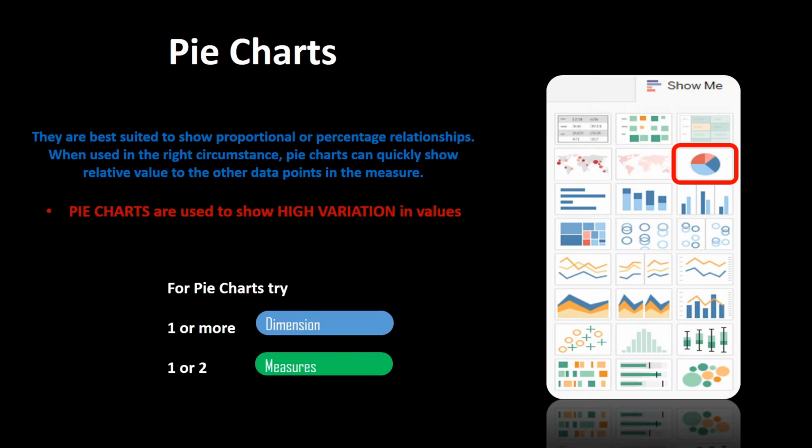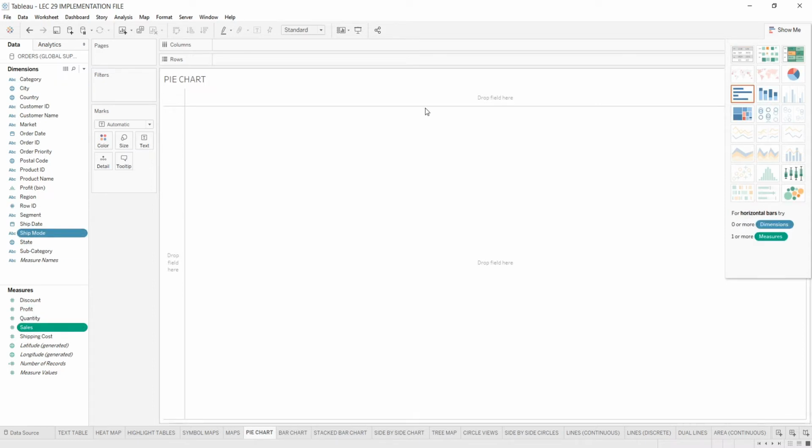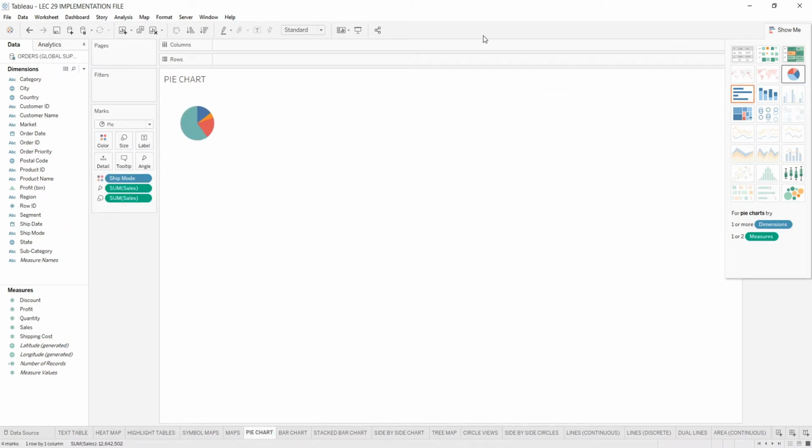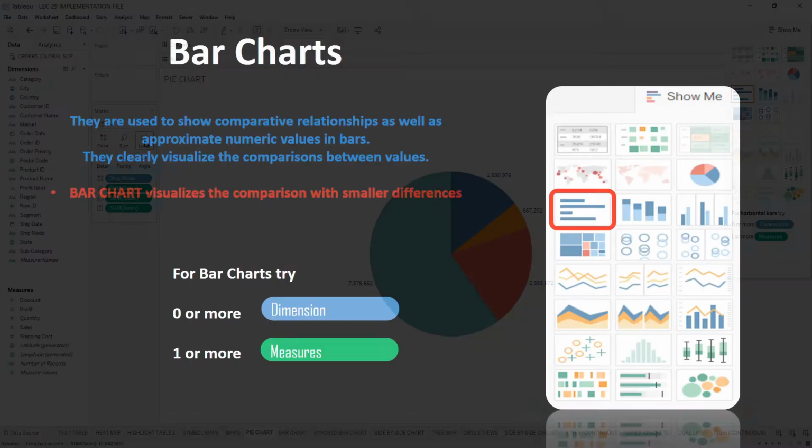Analyzing the data through pie charts. For creating pie chart, we need to select any of the dimension and one or two year. And then we need to click on the option of pie chart in Show Me. And further we can see that a pie chart would be created. We can customize this pie chart according to the requirement of the label that we need to present over it.